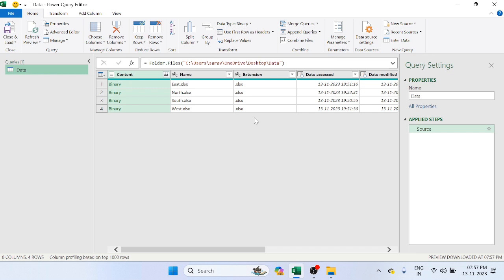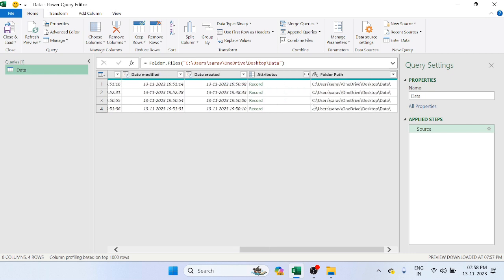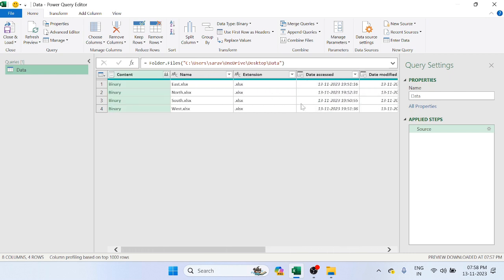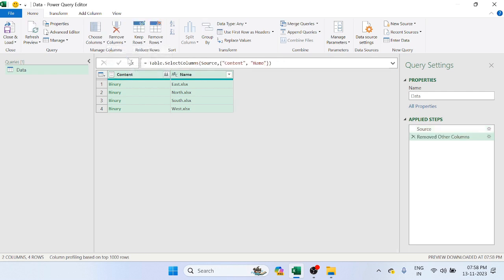Here we keep only what is required. For example, extension and data access are not required. The first column, Content, is binary and has the contents; the rest aren't needed. So I select the first column, and from the Home section I click on Remove Other Columns.